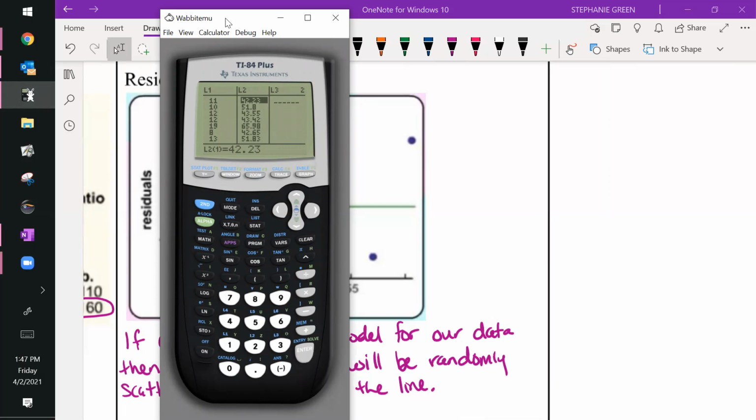If you want to do a residual plot, if you want to calculate residuals at all, you have to put both your lists in here. And second, you have to calculate your regression line, that y hat equals a plus bx. After those two things are done, I'm now going to go over to my third list here, which is currently empty, and highlight the L3 and hit enter.